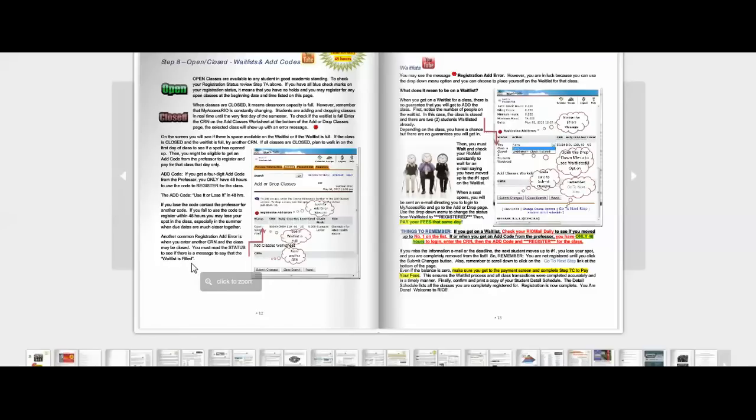If you get on a wait list, check your Rio mail daily to see if you've moved up to number 1 on the list. If so, then you're going to get a code from your professor and you only have that 48 hours to log in, add the code and register for the class. And if you miss the information email or the deadline, then the next student is going to move up to the first position and you're going to lose your spot. This will remove you completely from the list.